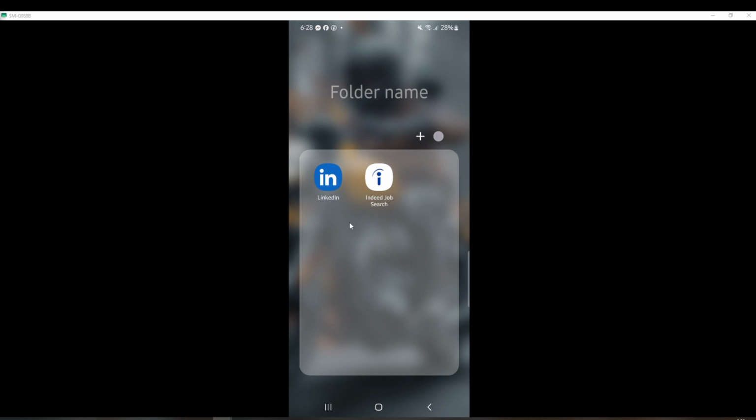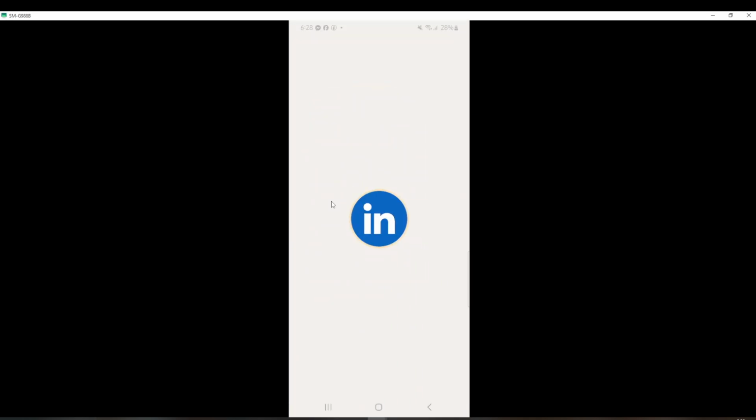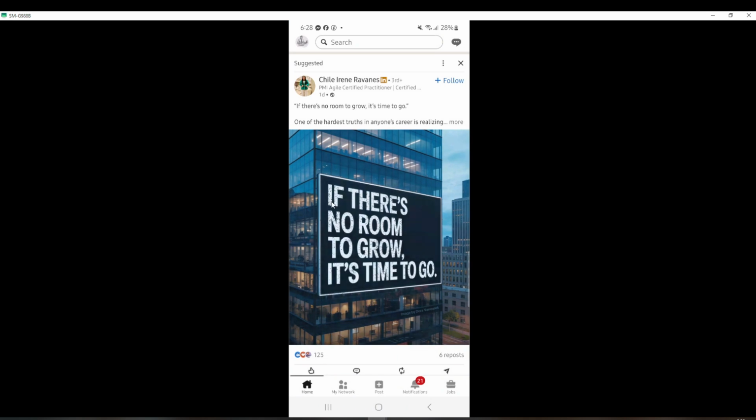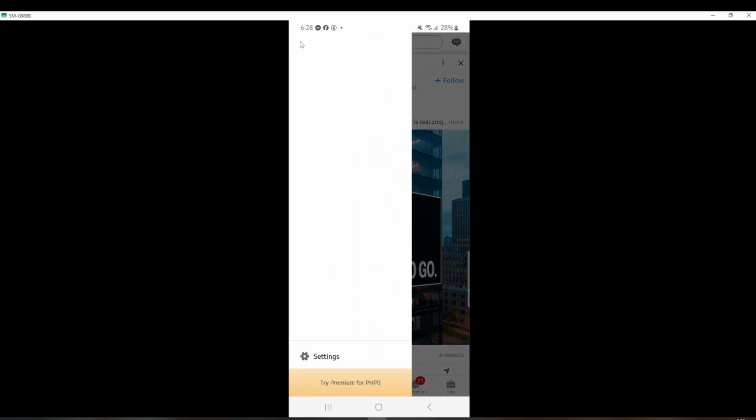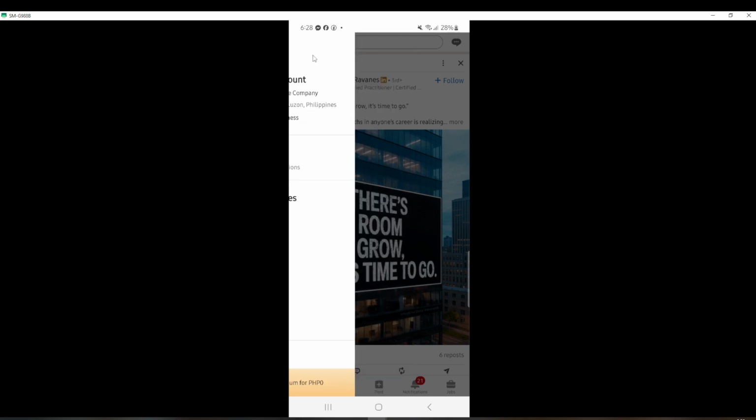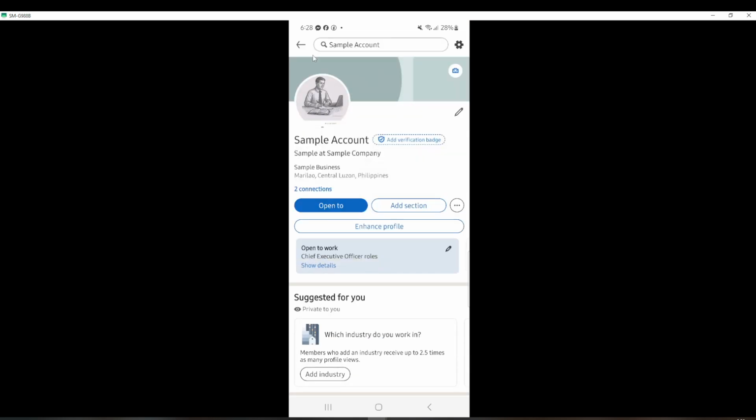Start by opening the LinkedIn app on your phone and make sure you're signed in. From the main feed, look to the top left and tap your profile icon. This opens a small panel. Tap your profile photo or name once more to go straight to your profile page.